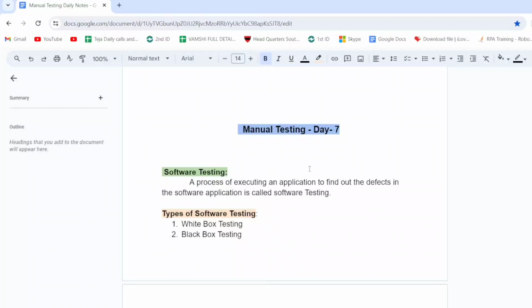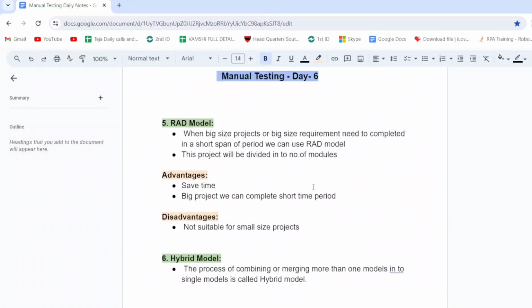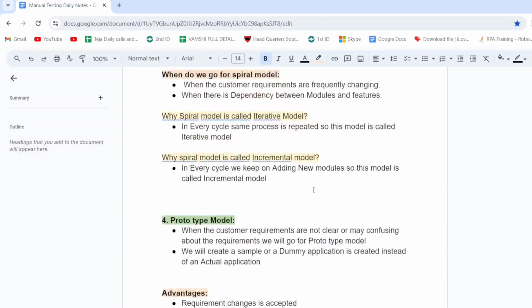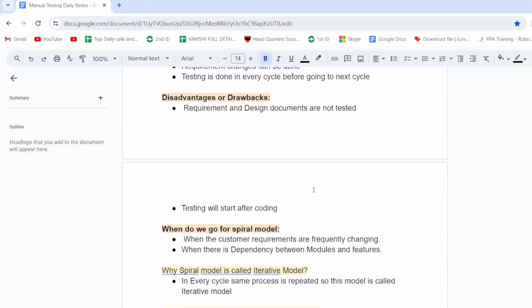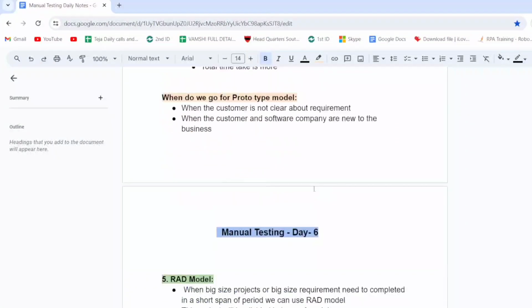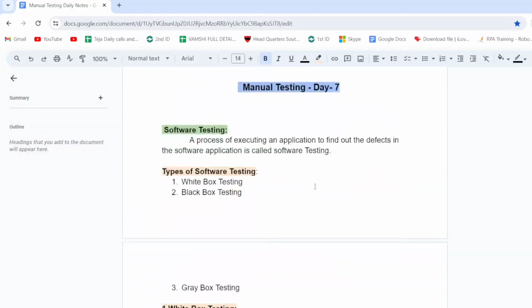Today is manual testing day 7 theory session. In the last class, what have we seen? We have seen the SDLC models, right? Like waterfall model, V model, spiral model, prototype model, hybrid model, RAD model. Okay, today's topic is types of software testing.